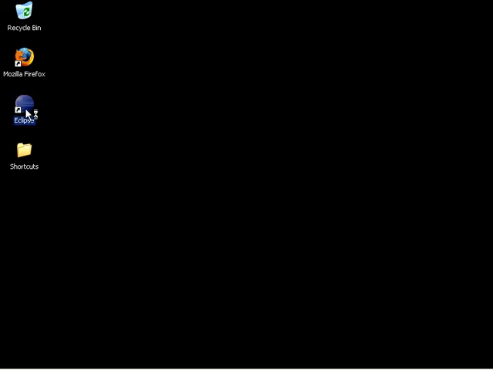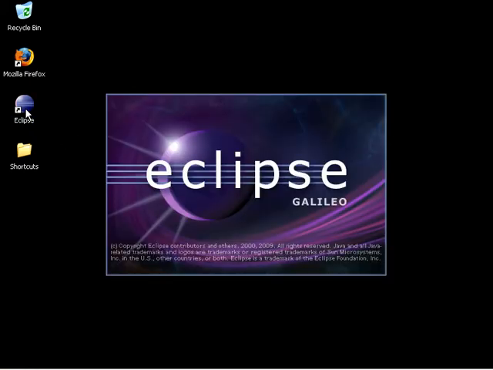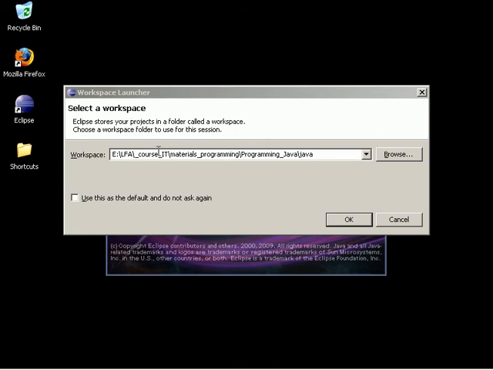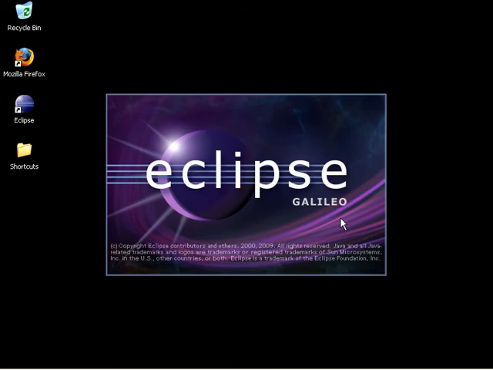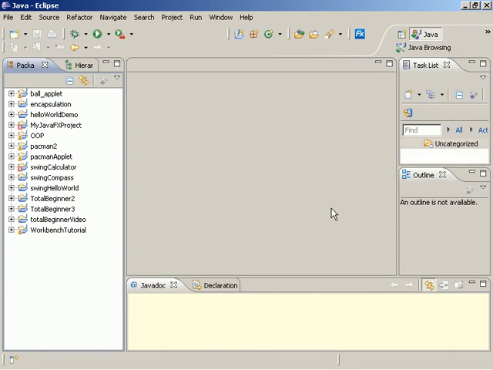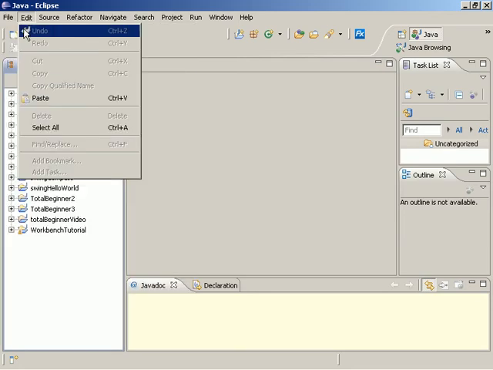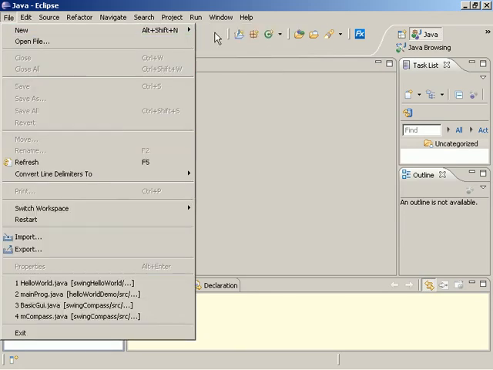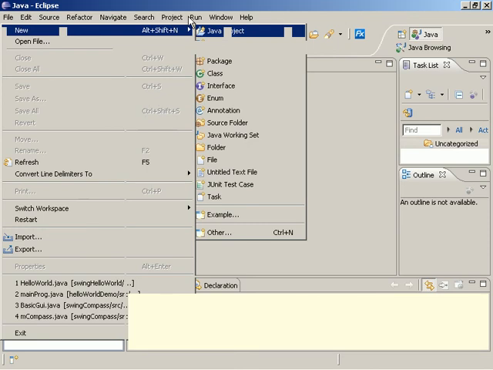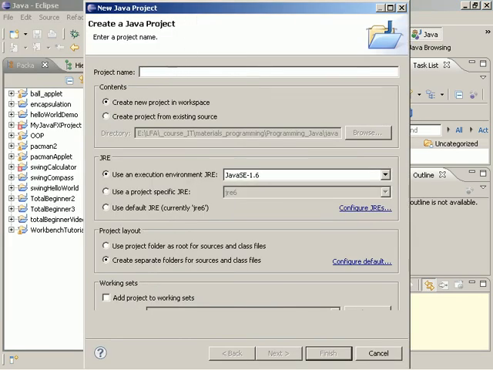Okay, let's start Eclipse. When you start Eclipse, it's going to ask you to choose your workspace. Pick your workspace. This is nothing new. Now when Java loads, we're going to create a new project. So we're not going to continue on with the Hello World demo. We're going to create a new one. So go File, New, Java project, and I'm going to call this one Swing Hello World 2.